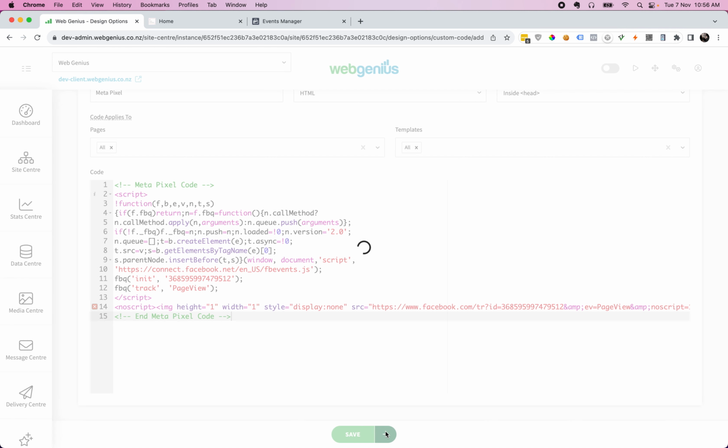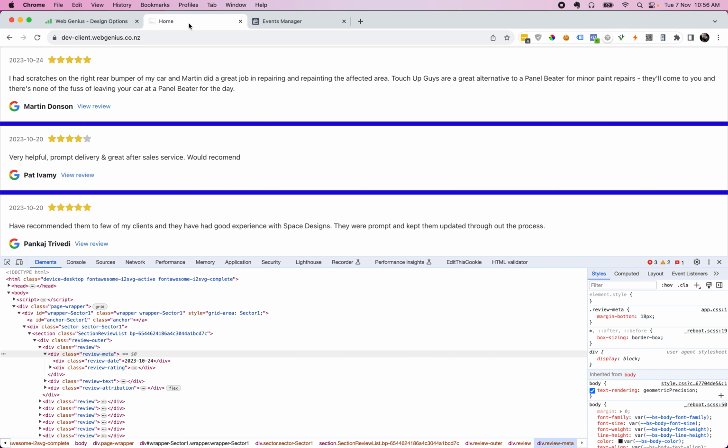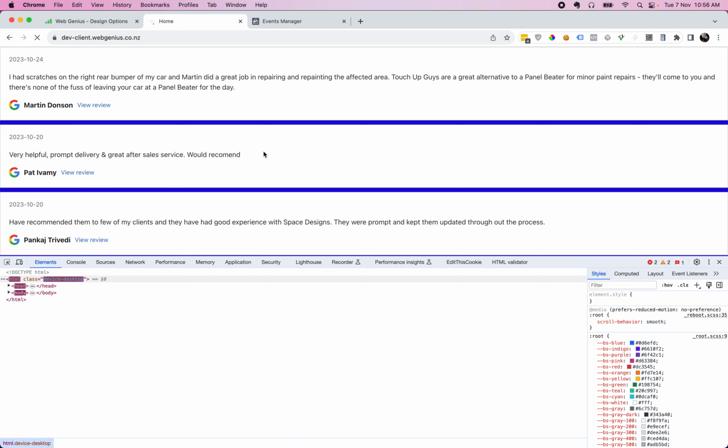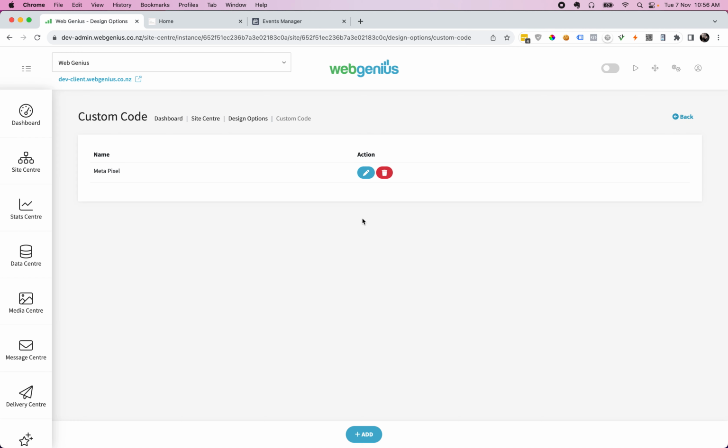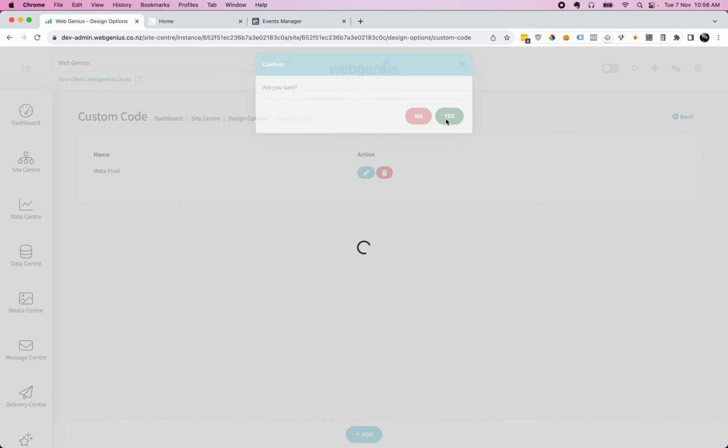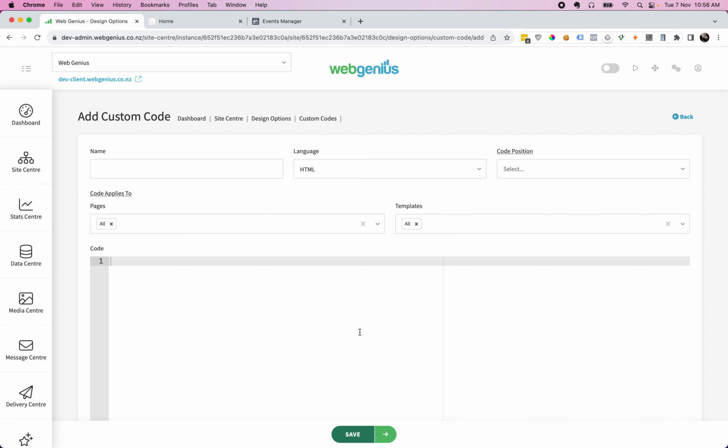So we'll save that. And then on our home page, if I reload it and view the source, we should see our Facebook Meta Pixel code in there. And it works nicely. Cool. So that hopefully is pretty straightforward. I'll delete that. We'll add a new one.